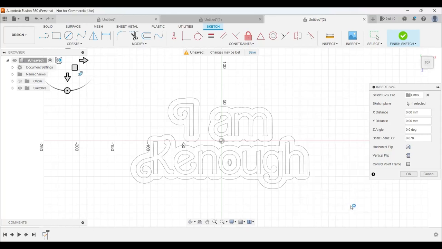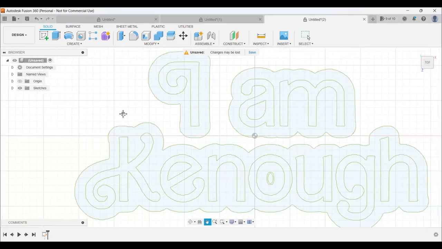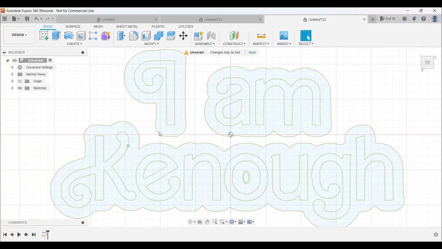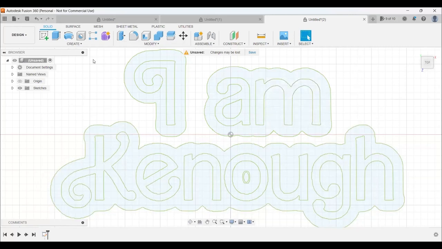Once you're done that, all you're going to do is click OK there and OK there. So finish sketch and OK. So here are my words right here. As you can see, I am Knuff. So what I think I'm going to do is take the outline of the I and the am and just take the letters for Knuff.